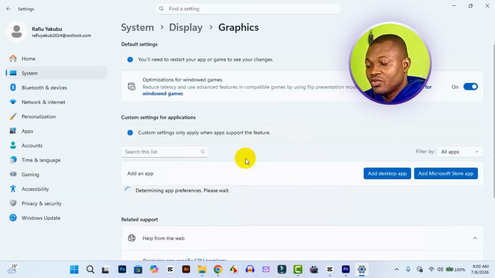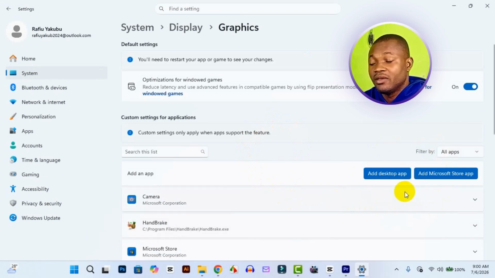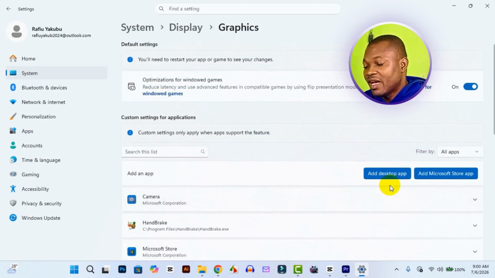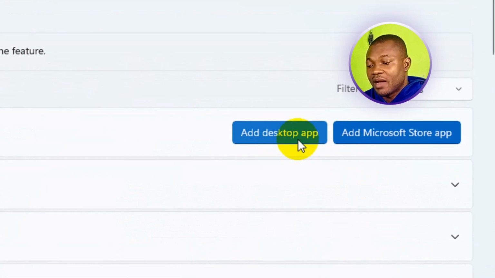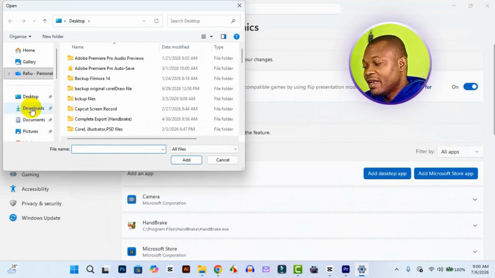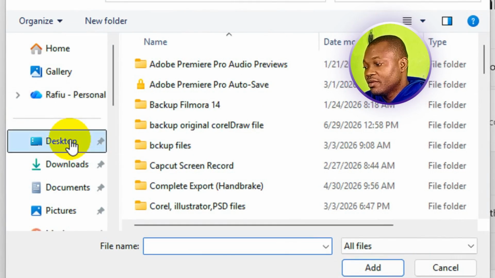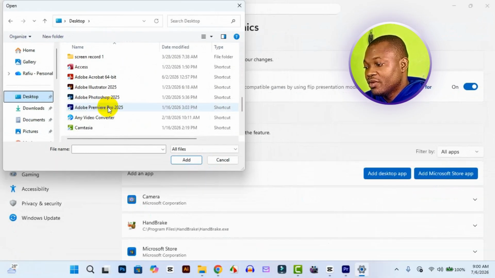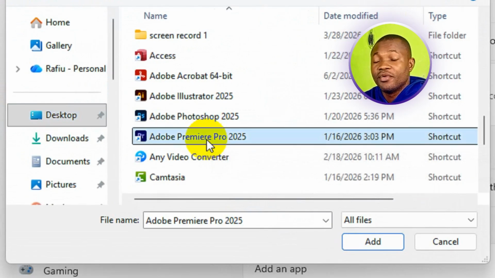And the next thing you want to do is to make sure you add your Premiere Pro to the Graphics section. If you cannot find it here, all you have to do is to go ahead and click on Add Desktop App. So click on that, and this is going to pop up. Next thing you want to do is to navigate to Desktop. And then you want to make sure you look for Premiere Pro. Just like so. I'm using Premiere Pro 2025. Then go ahead and hit Add.